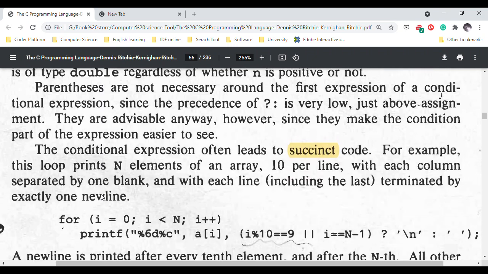Parentheses are not necessary around the first expression of a conditional expression, since the precedence of ? : is very low, just above assignment. They are advisable anyway, however, since they make the condition part of the expression easier to see. The conditional expression often leads to succinct code.